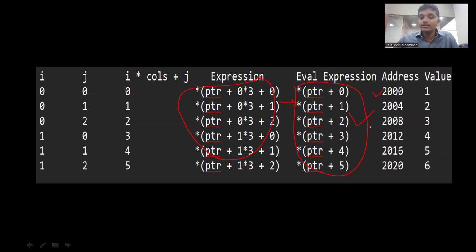From there, the values move from one index to another with address increments. Address increment with 0, no change. Address increment by 1, it increments by 4 bytes. Address increment by 2, it increments by 8 bytes. Like that with the base address. What is PTR here? PTR is always the base address.